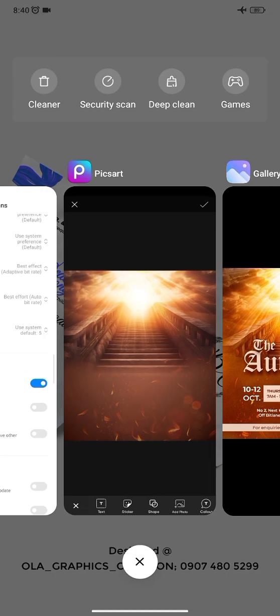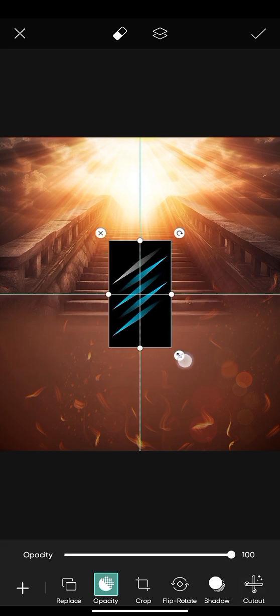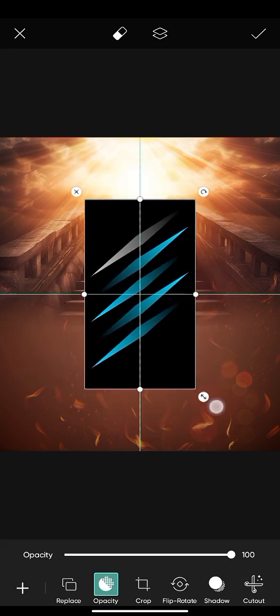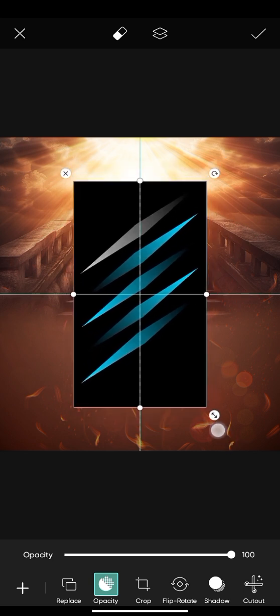Okay, so we have our fire effect, we have everything on the design. Let's bring in the last background for this design. All right guys, so this is the last thing I used for this design. You can see now, graphic designers, I want to speak to you guys.